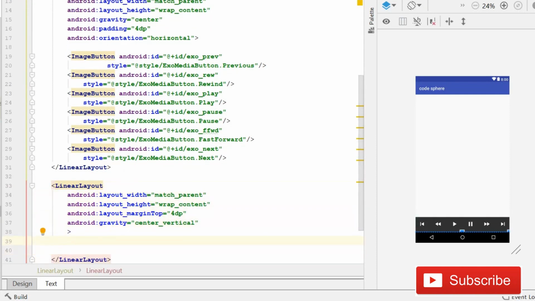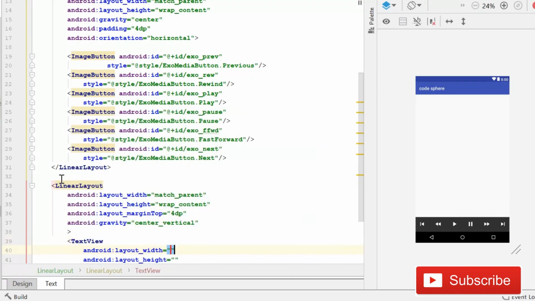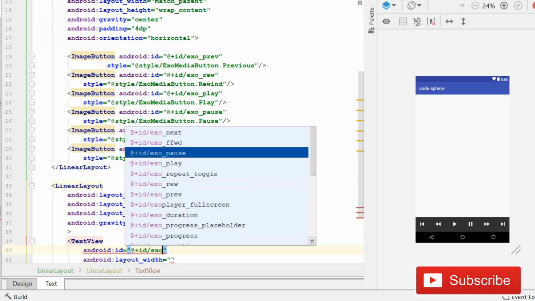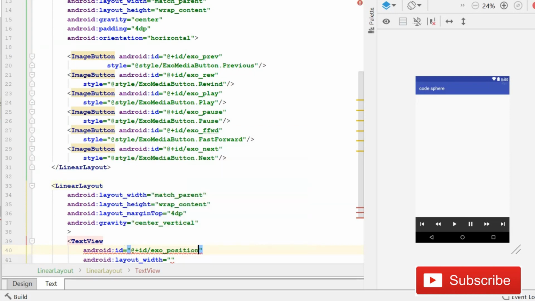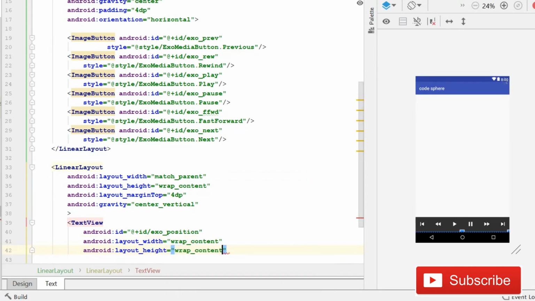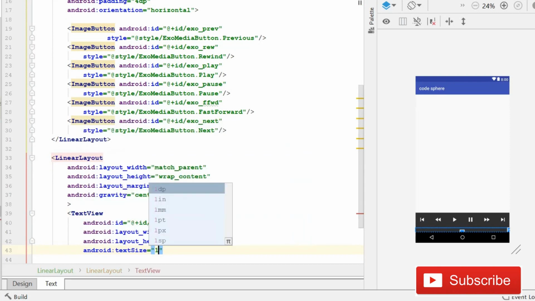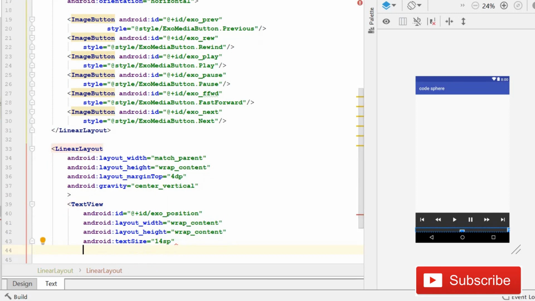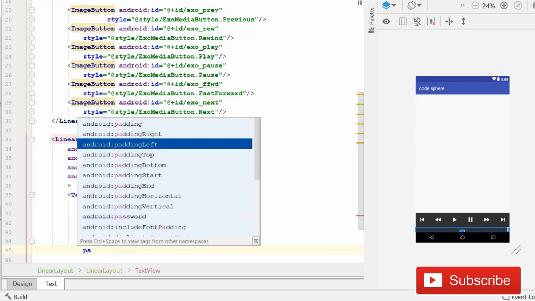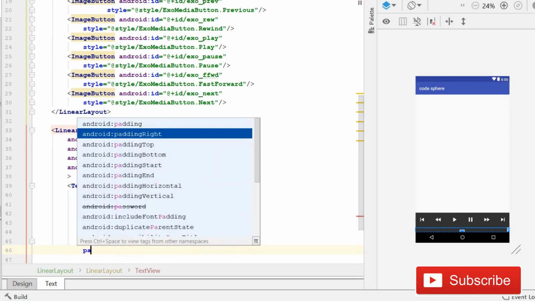Inside this linear layout guys we are going to use text view for duration. So simply write text view, and then first of all we will give it id. So its id will be exo position. So simply write exo position, and you can see that this is exo position, and its width will be wrap content, height will be wrap content, and then after this here we will simply write text size, and text size will be 14 sp, and then here we are going to use text style, it will be bold. So simply write bold, and then padding left will be 4 dp, because then it will look better than padding right.